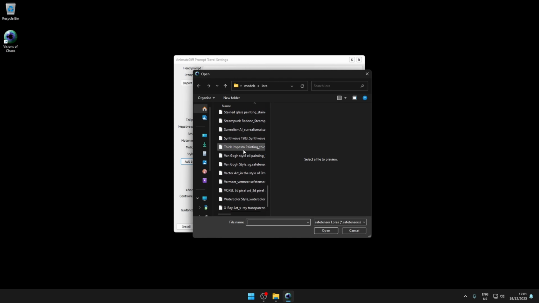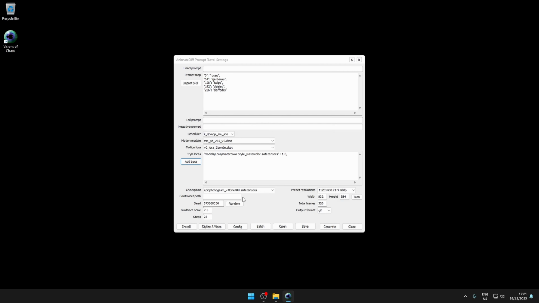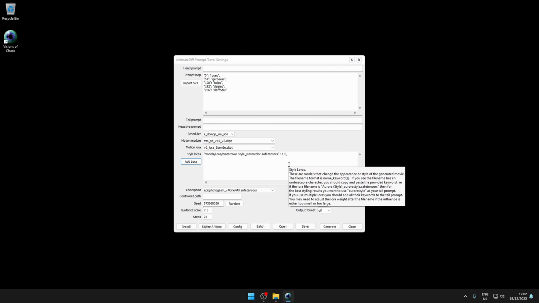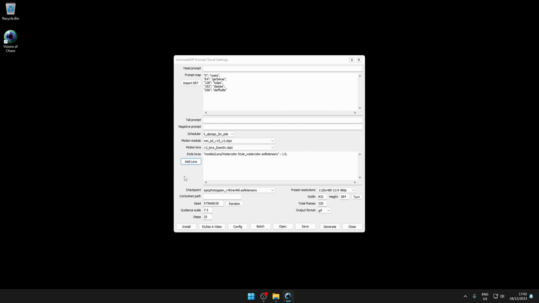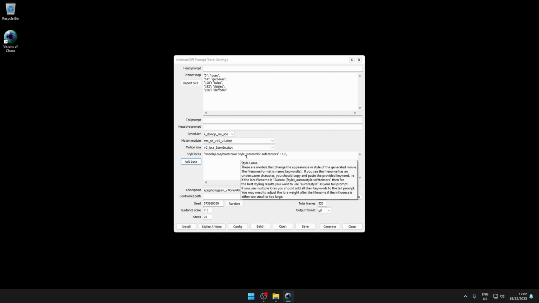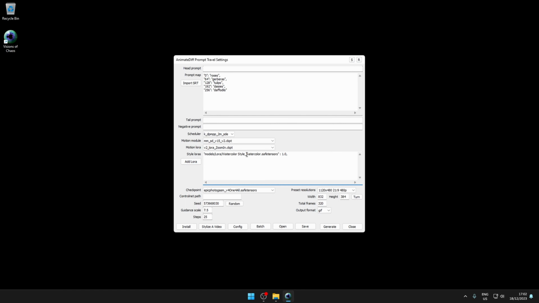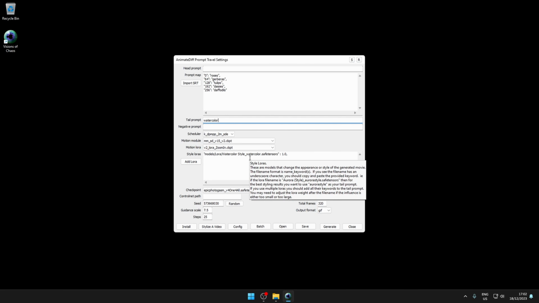For this, let's try the watercolor style. And once you pick a style LoRA, it will show in this list here. And there's also a pop-up here to give you some tips. Style LoRAs have a keyword which you should use as your tail prompt. The keyword always follows the underscore character, and so in this case it's watercolor. Copy and paste that into the tail prompt. And you don't have to copy the .safetensors because that's the model file extension.